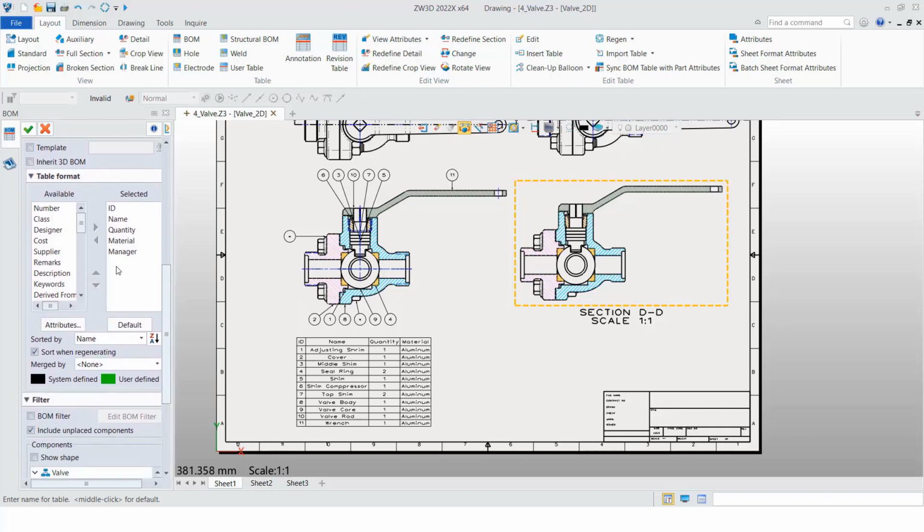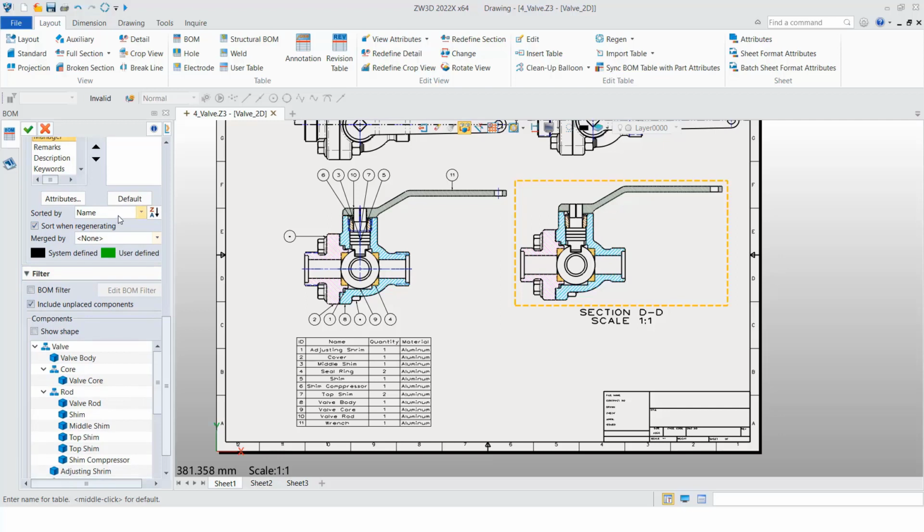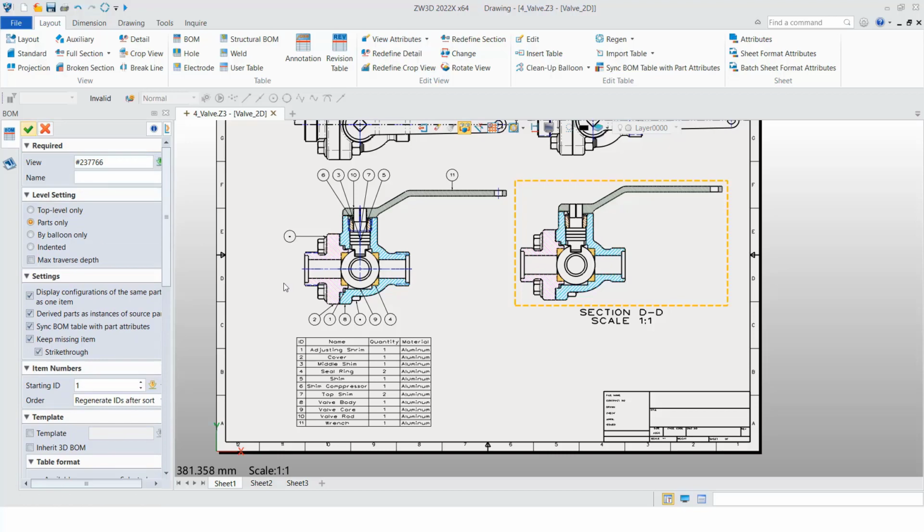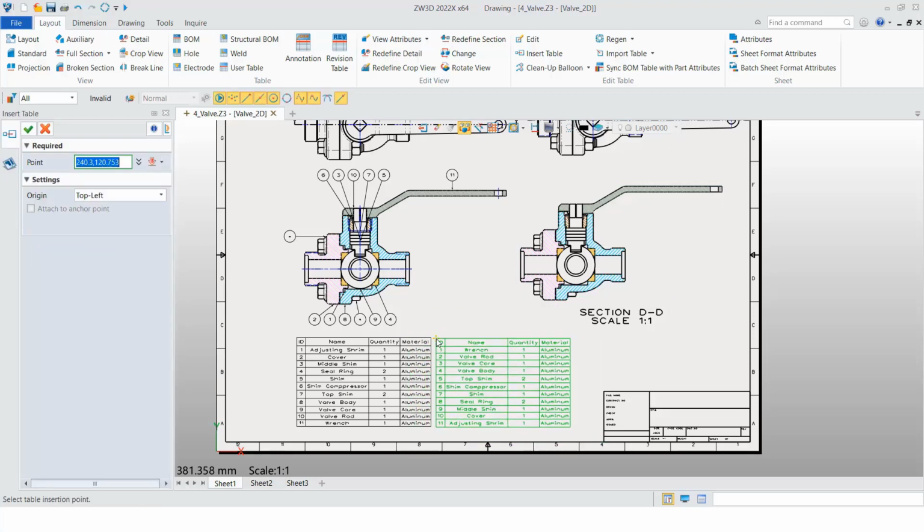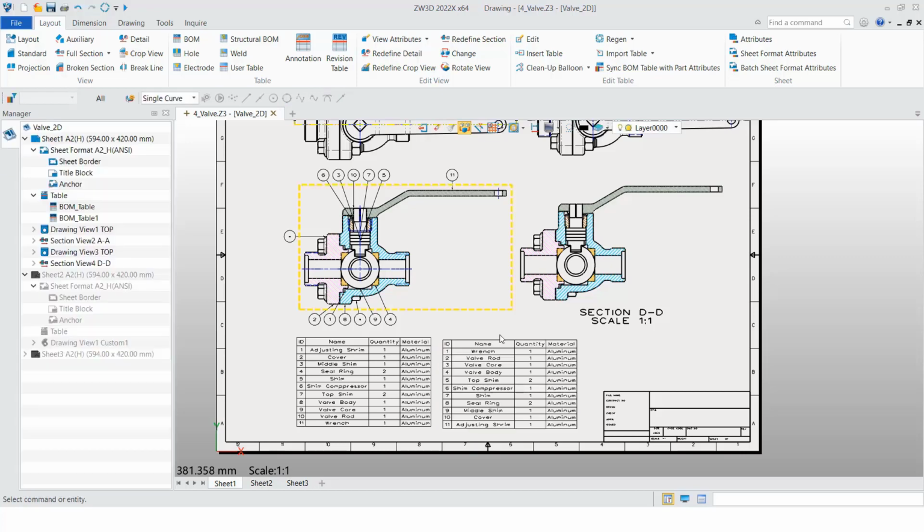Okay, and also you can define the column, the content. For example, here we do not need the manager, just remove, and also you can adjust the order. Okay, and I would like to choose sorted by the name, and also this is the ascending or descending sort order, and tick this. Then we can just OK to insert the BOM table. Finish.